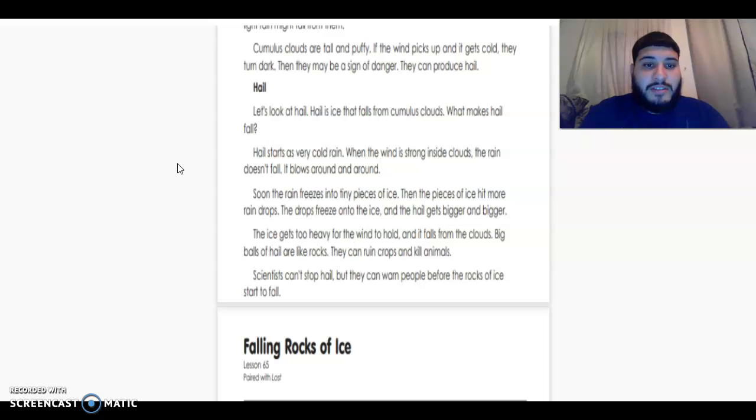Hail. Let's look at hail. Hail is ice that falls from cumulus clouds. What makes hail fall? Hail starts as very cold rain when the wind is strong inside clouds. The rain doesn't fall. It blows around and around. Soon the rain freezes into tiny pieces of ice.